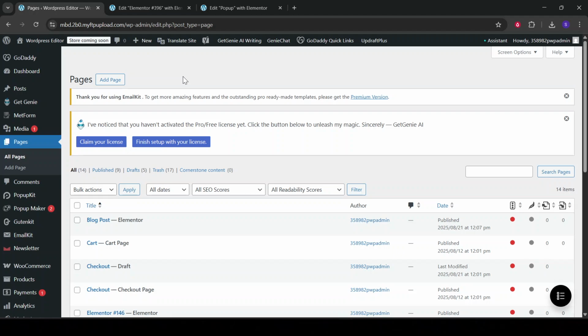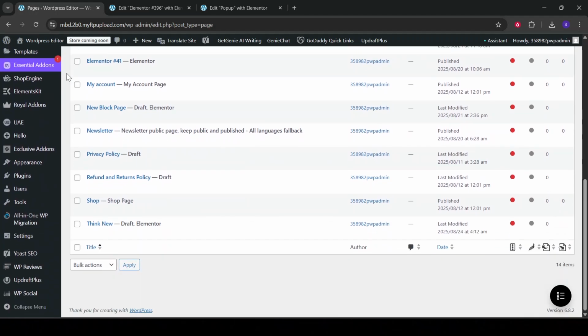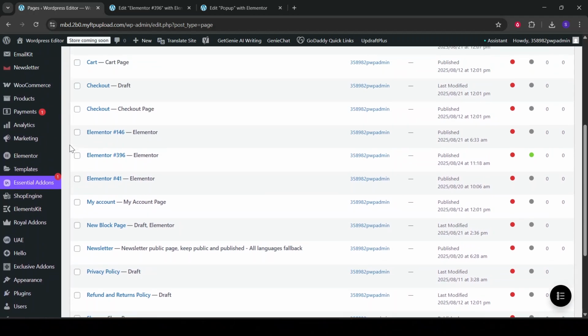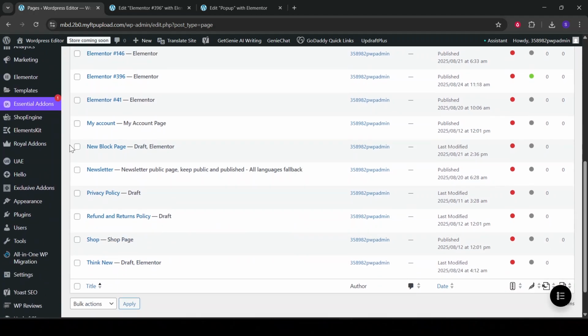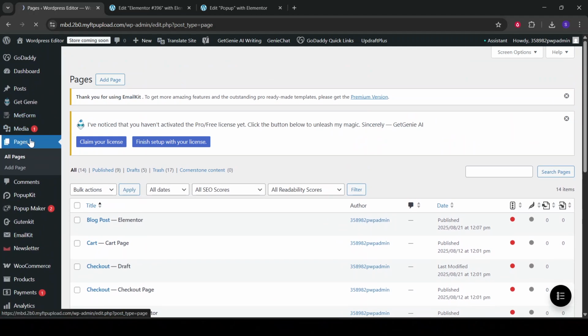First, let's begin by opening up your WordPress dashboard. Navigate to Plugins, then click on Add New. In the search bar, type Elementor if you haven't installed it yet, and hit Install Now, followed by Activate. If Elementor is already installed, make sure it's up to date by checking for any available updates in the plugin list. Once Elementor is ready, head over to the Pages section of your dashboard.